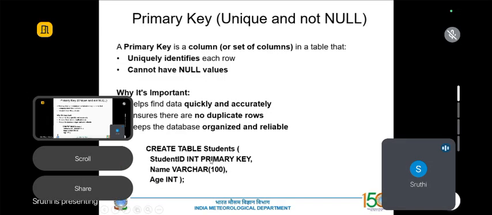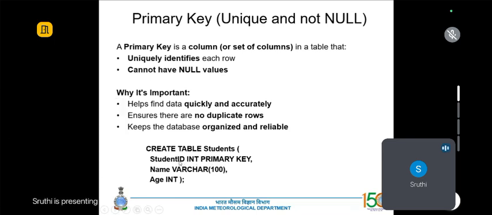Here we write PRIMARY KEY, which is the one that is a unique identifier. In this table, student ID will be the unique identifier. So we will write next to it that it is a primary key.